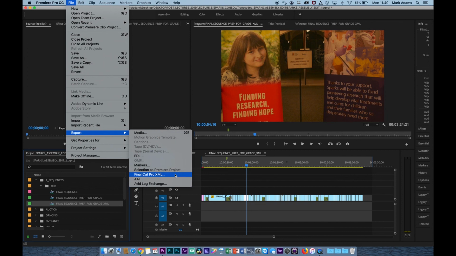XMLs are in part sort of similar to AAFs. These are translation files. These are helping us get one sequence from one application to another. This is the only way that we can do it. We use the AAF for Pro Tools, but the XML for Resolve. Now, if you're in Avid, you'd of course use an AAF as well, but an XML I find a much more reliable translation file. And of course, Avid doesn't give you that option.